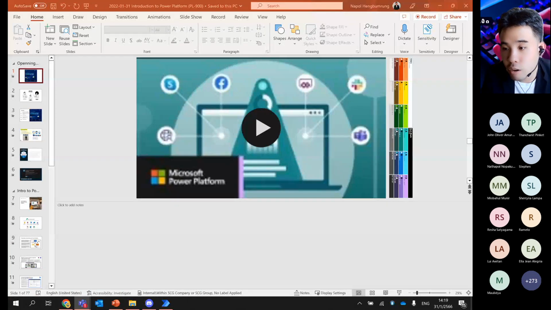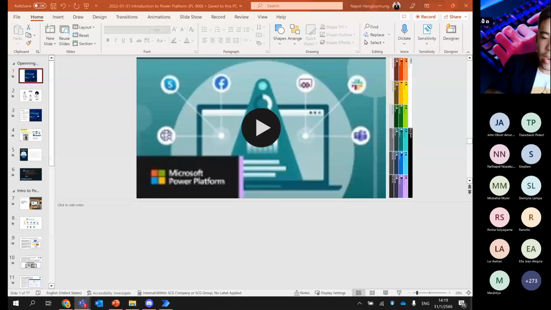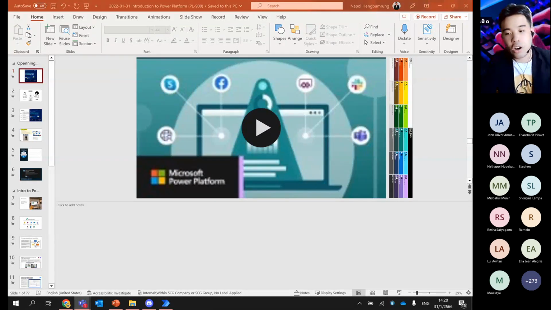Is there a free trial for Power Apps? You can use it from the sandbox environment in the Microsoft, or you can activate the free trial. I'm not sure which is 30 days or 90 days for now, but you can try it.